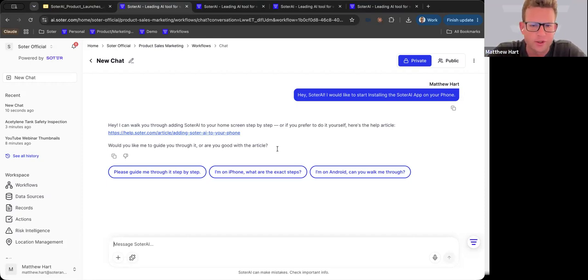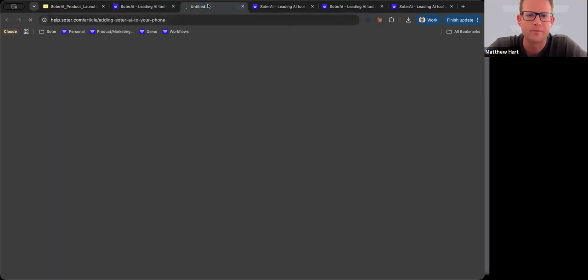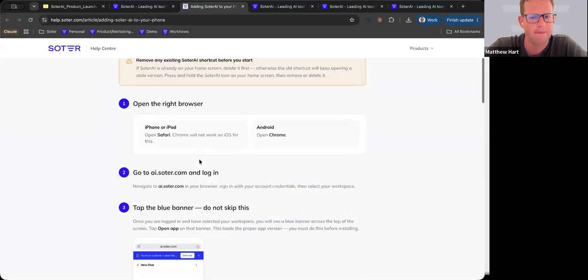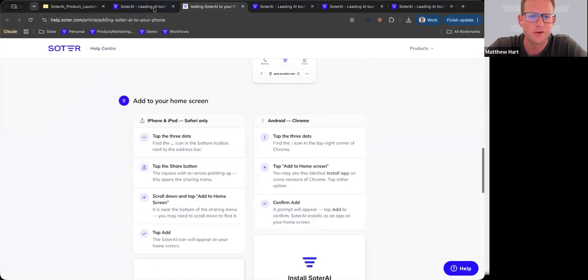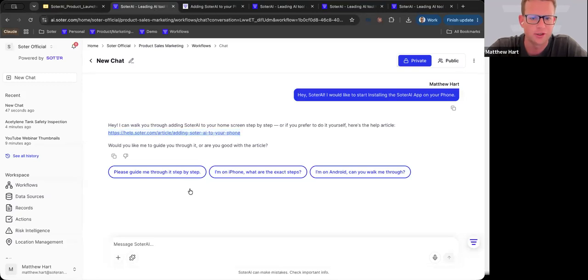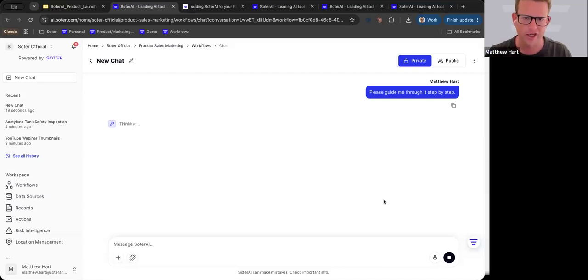So we'll just run through this quickly. If I click on this, for starters, it's going to give me that step-by-step guide that we talked about. So if I click there, you can follow the steps here. But if you want a slightly more interactive experience, let's follow the workflow. So the first thing I think it's going to ask me is, what phone do I have? So we're going to say iPhone.